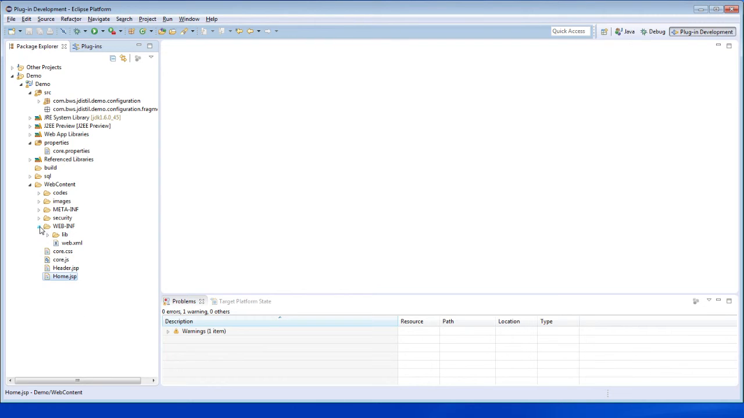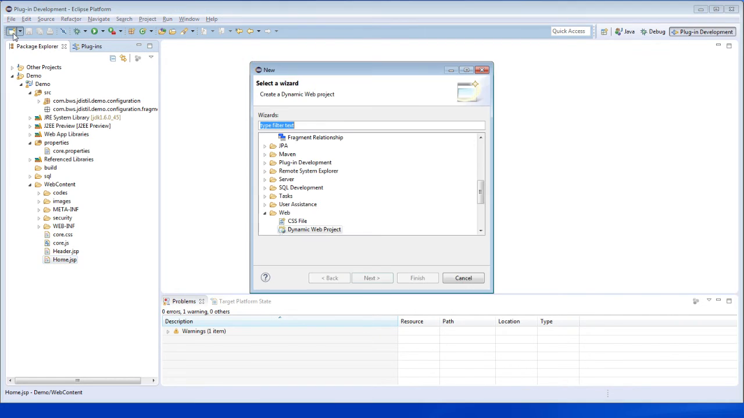So basically, just to recap, we've created a dynamic web project using the Eclipse wizard. We've chosen the JDistil project configuration so that the JDistil resources are included. And we also now have access within this project to the application fragment and fragment relationship. So these will be used to create application fragments and relationships representing our application.